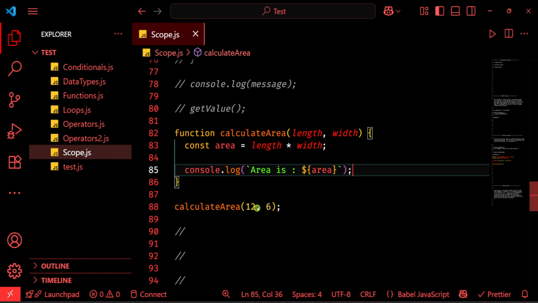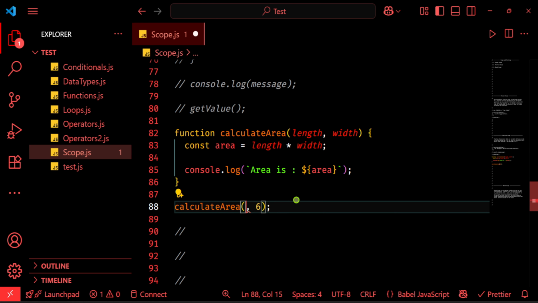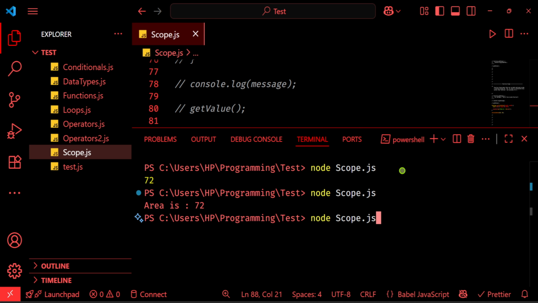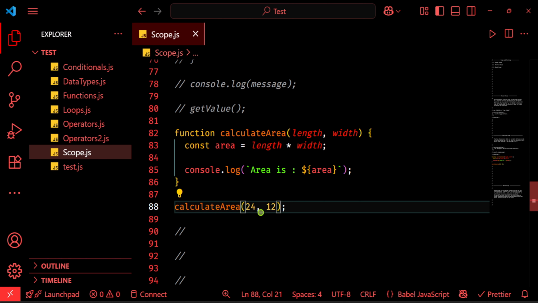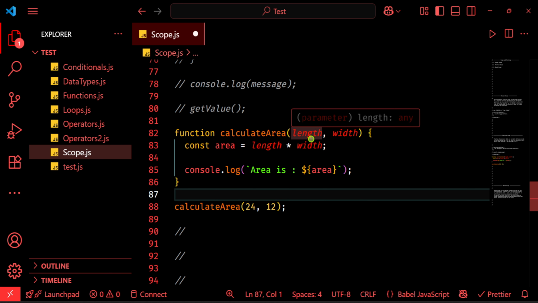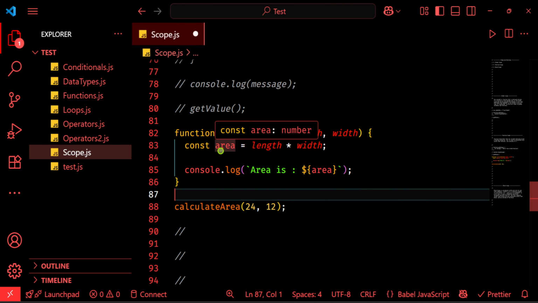Now if I change these values, the area will change. For example, if I write 24 and the width is 12, and save and run the file, you see area is 288, which is the multiplication of 24 and 12. Now the length and width parameters and the area variable have function scope. These are available only within this function. If you try to access these three outside of the function, we will get an error.